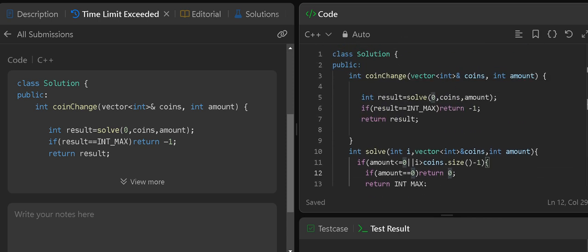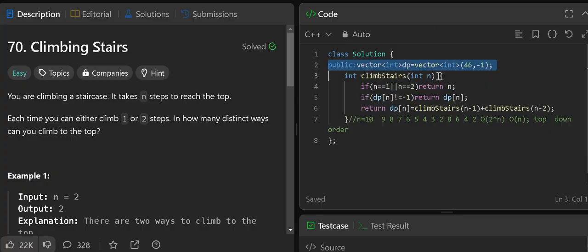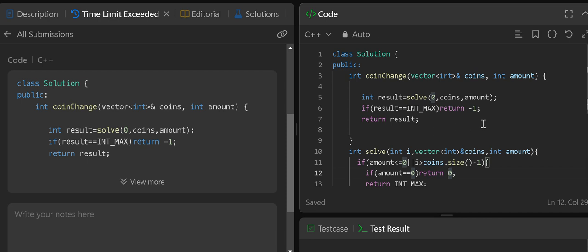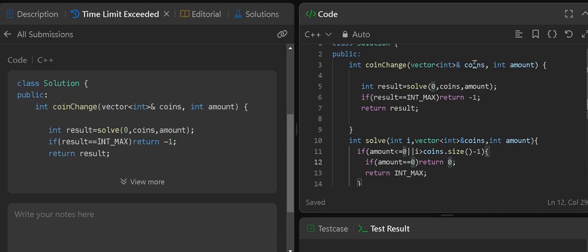So in this question, you will see that I have used a single dimension DP. I'll give you the reason why: the only thing that was changing here was n. There was nothing else changing, so I could use a single dimension DP. But when you come to this question, there are two things which are changing. One is the index and the second is the amount. So we need a 2D DP.